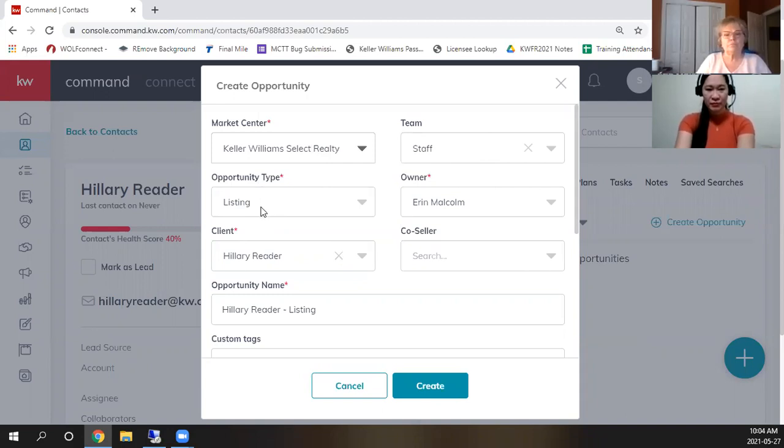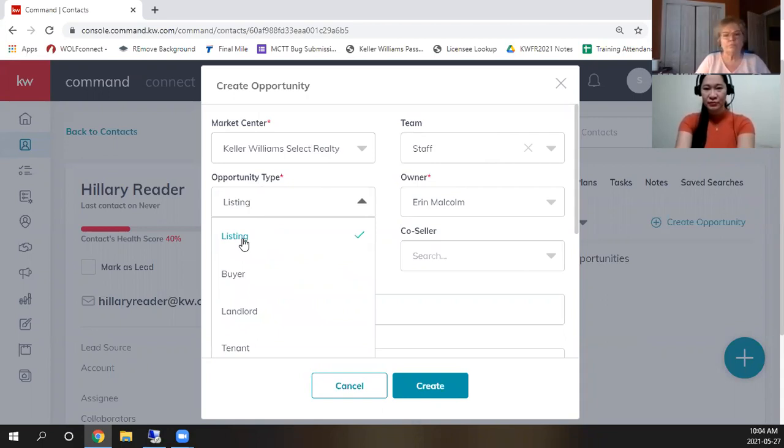Opportunity type is very, very important. If it's a listing, choose listing. If it's a buyer, choose buyer. This is the only thing that you cannot edit later on. So make sure you choose properly. It's really important for submitting documents that you choose properly. You'll be totally lost if you choose the wrong one. If you do choose the wrong one, the only option is to delete this opportunity and create a new one. So just make sure you choose properly.